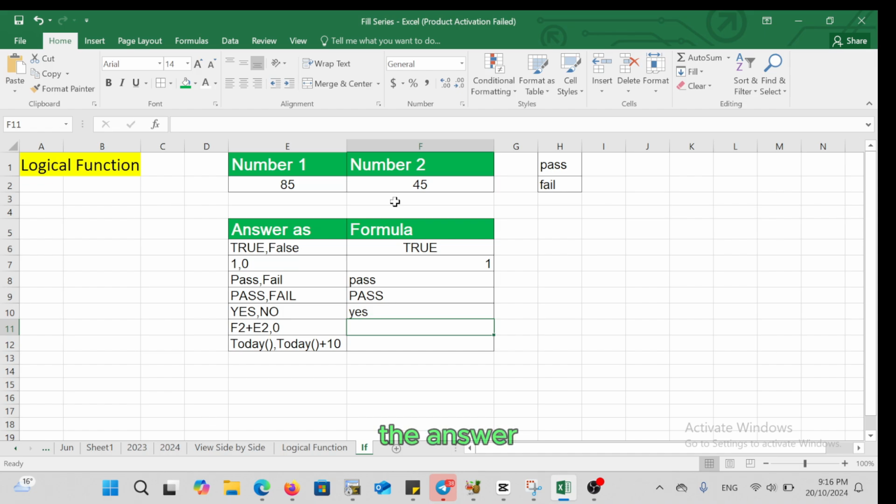What if I want the answer as the addition of two different cells? How can I go for it if the answer is correct? I want the addition of two cells, that is, E2 and F2. If the answer is wrong, I want the answer as 0.